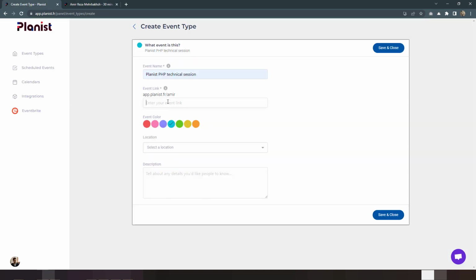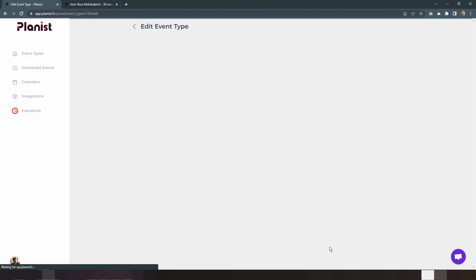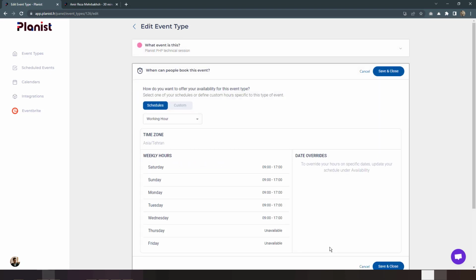So I'm going to give it the name PHP-interview. Let's just change the color to pink. And I'm going to choose Google Meet because we're still currently in this pandemic in a lockdown, therefore we want to meet online. And let's just write a description. Okay, let's just click on Save and Close. Okay, it's already been created.